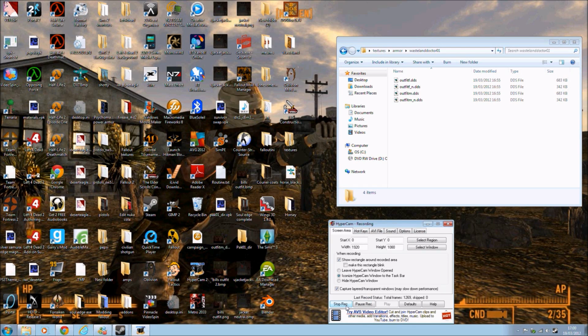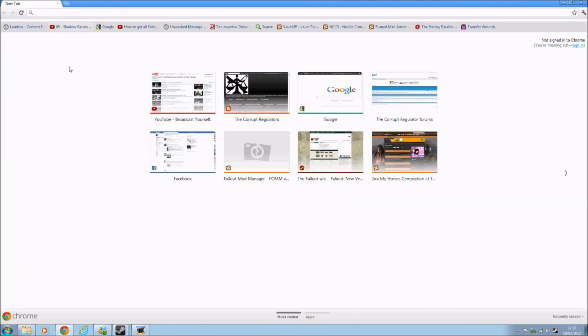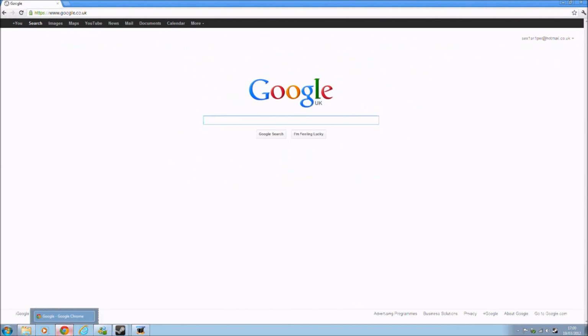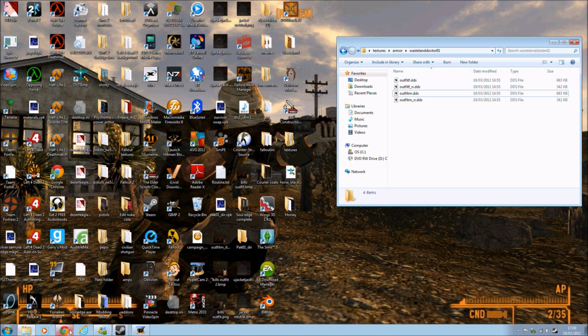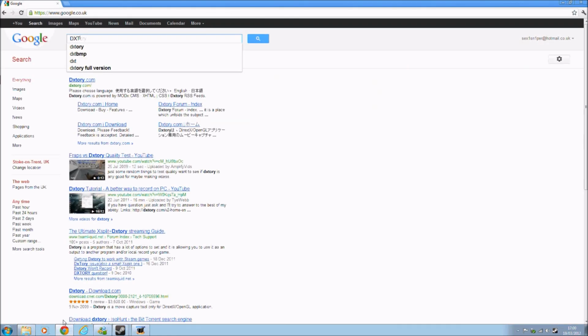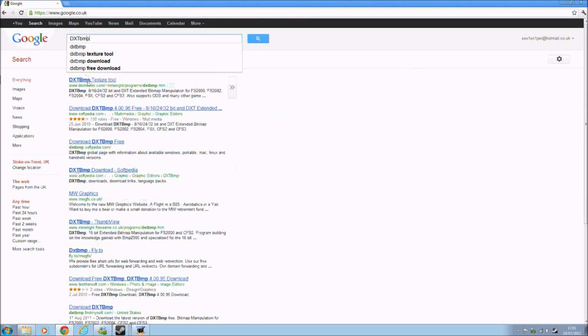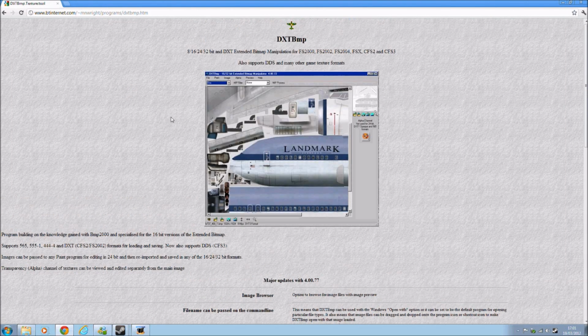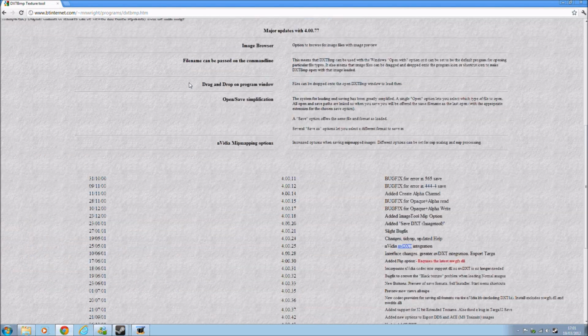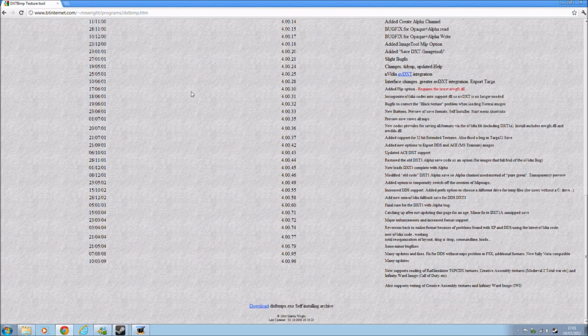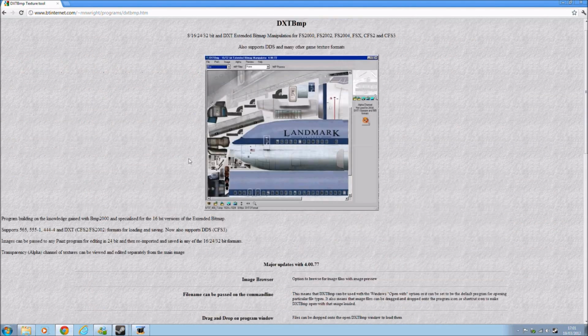It's quite an old one, it's called DXT BMP. So, let me open up my browser. So I've opened up my browser, and I'm going to go on to, hold on, sorry. I'm going to go on to DXT BMP. DXT BMP texture tool. This is it. It's quite an old one, old software. It's from 2004. Jesus, even earlier than that. Yeah, but it gets the job done for what we'll need it for.